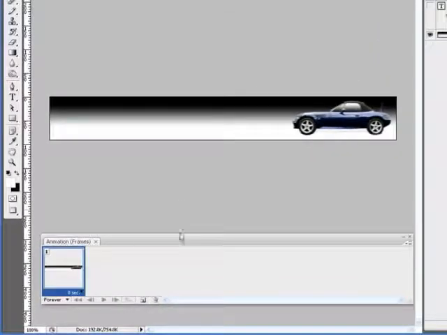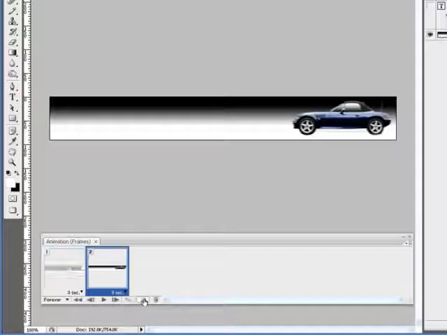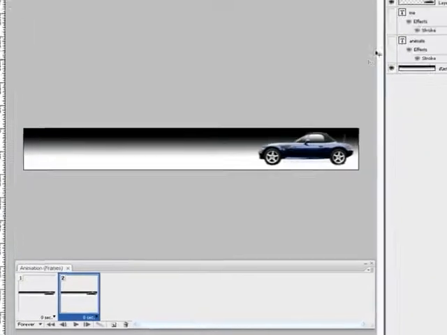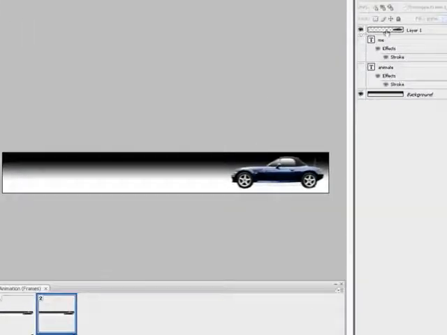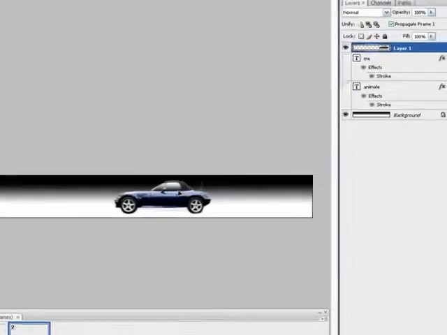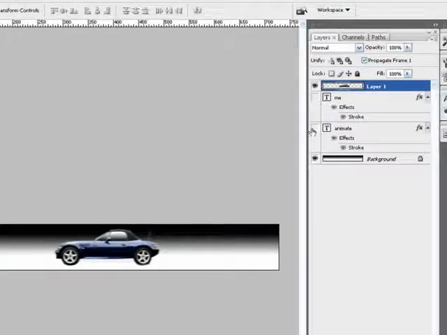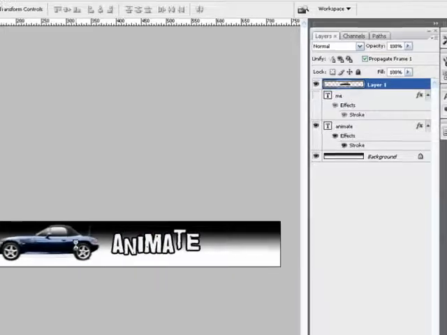Now if we click that first frame and then click the duplicate selected frame button, which is that one there, it'll duplicate that first frame, and then we can modify that second frame. So change the visibility or movement. Let's move that car up there, and let's turn the animate text on there. Let's move that a little bit further up.